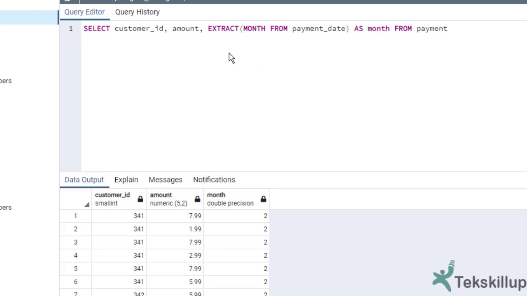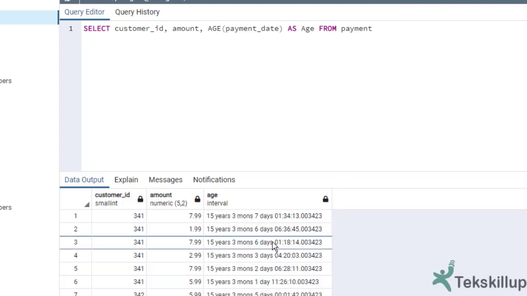And then we also have this age, as we said earlier, that age is going to return the age of our payment or our timestamp column. All right, so this is how to go about it. Just use the age function, then you include the column name containing the timestamp data. So when you run this query, this is what you'll be getting. We have 15 years, 3 months, 7 days, and then we have the time included here.